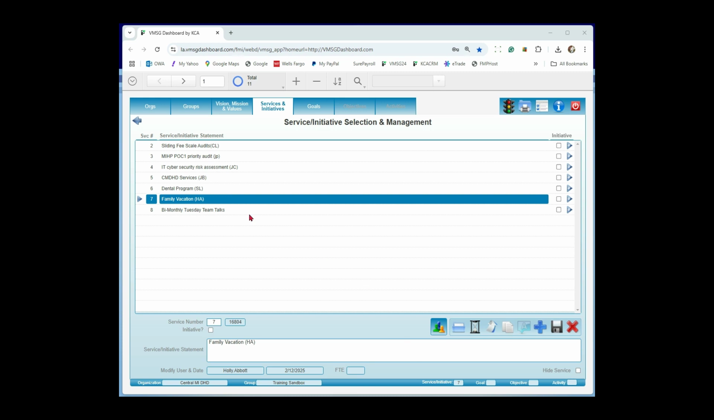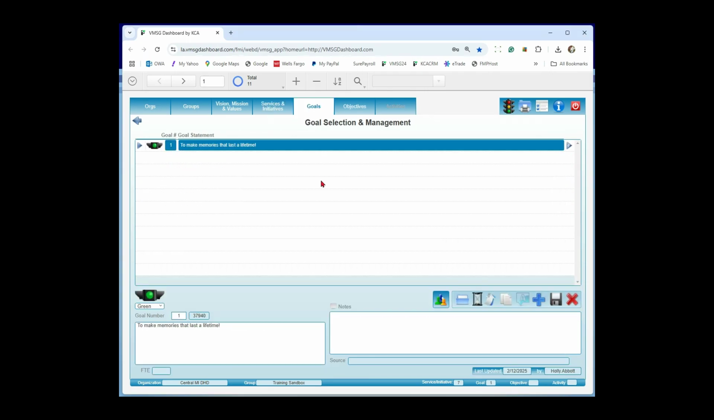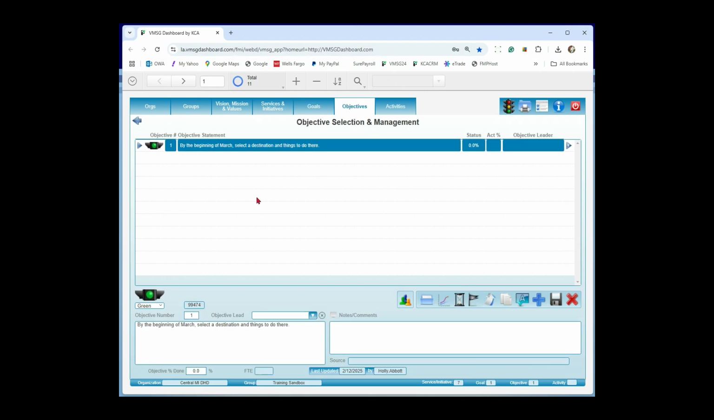Okay, so we're recording. So this is Holly's plan, family vacation. Go down to the goal level here: to make memories that last a lifetime. I love that. That's awesome. Her objective here, by the beginning of March. There's your timeline: select a destination and things to do there. So it's very specific with a timeline in there.